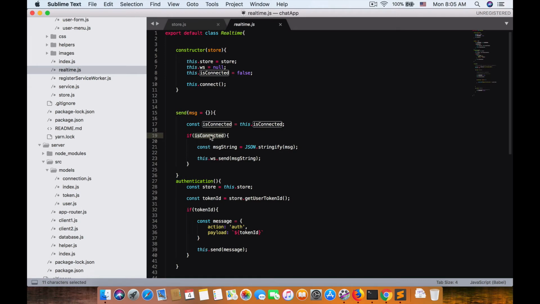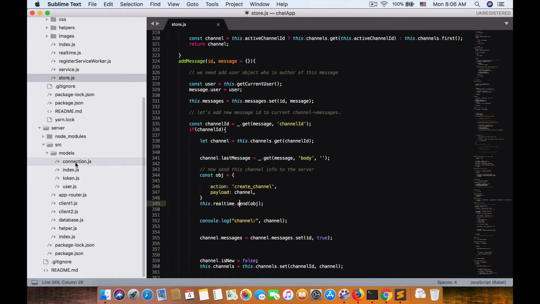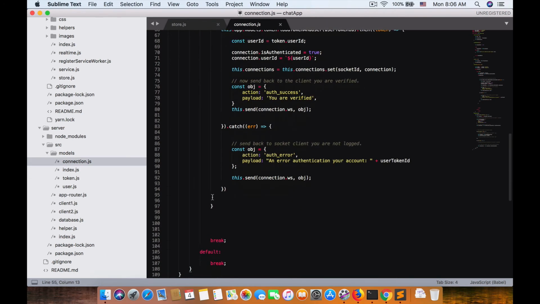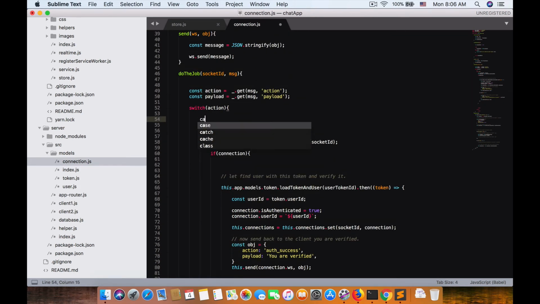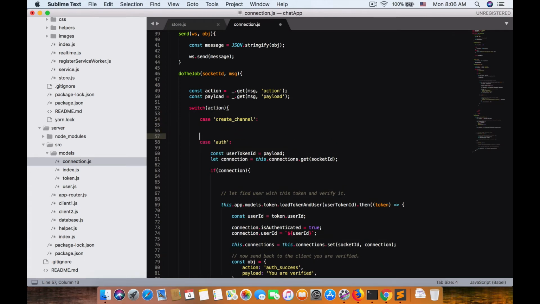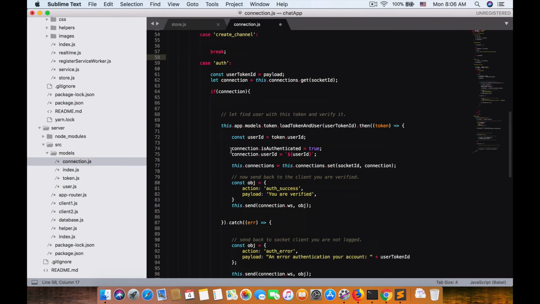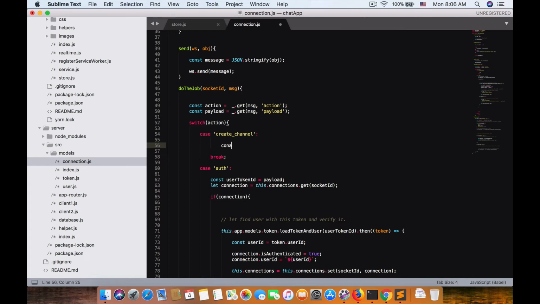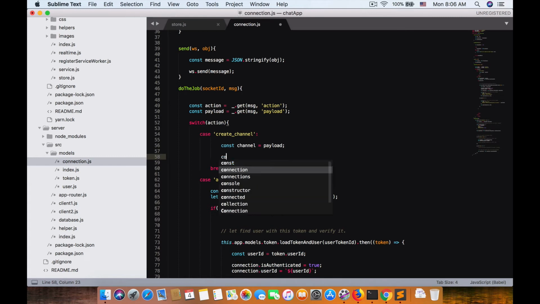check for client. If you are connected, we send to the server. And here in the server, we got a model connection. We got on the message. In this case, I'm trying to do case. Now in this case, channel, I create channel, and we do something. Right, first we need to do call break, and so let's create channel, called channel equal payload, and now trying to do console log got new.